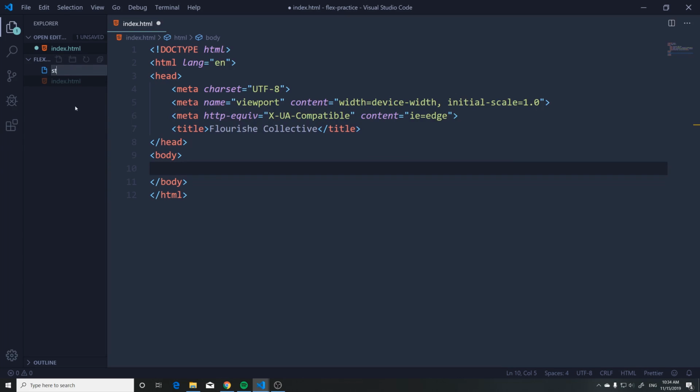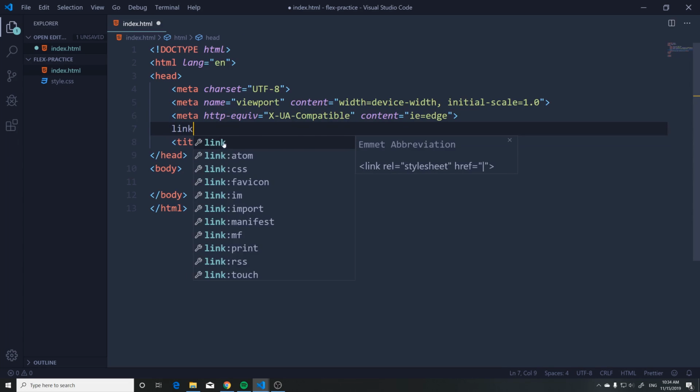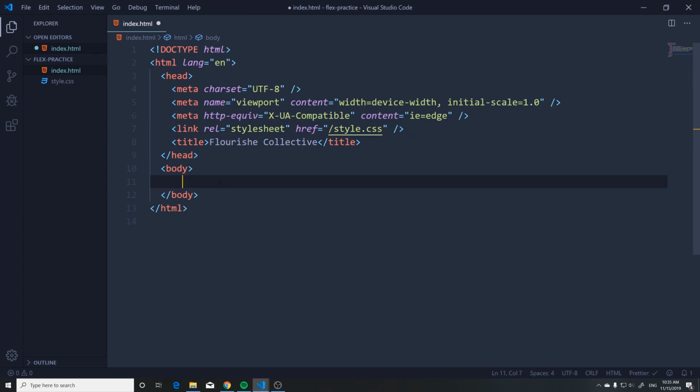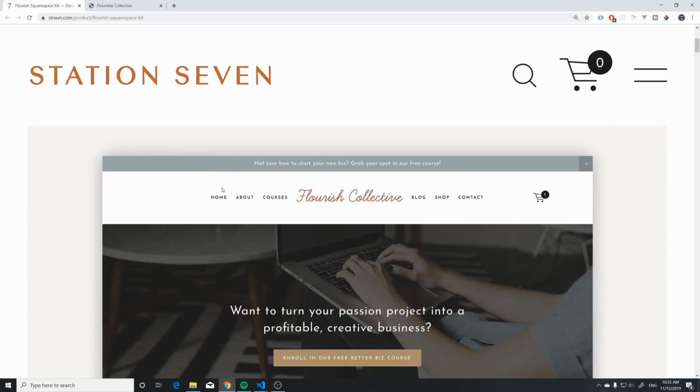Let's also create a style.css. I'm writing this with one hand. I didn't sleep much last night, so I apologize. Let's link it, which we need to do. So we do link, stylesheet, and perfect. That's a good start. Let's also open this with Live Server. When we do that, we see that we have absolutely nothing. Lovely. Okay, what do we have here?